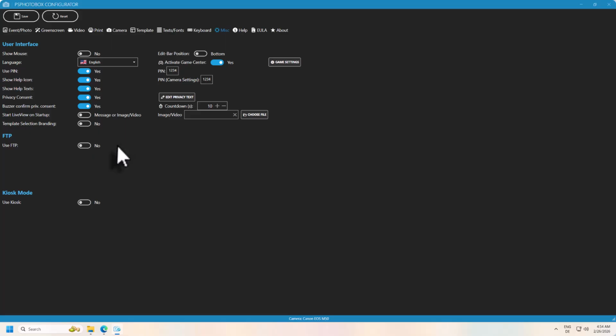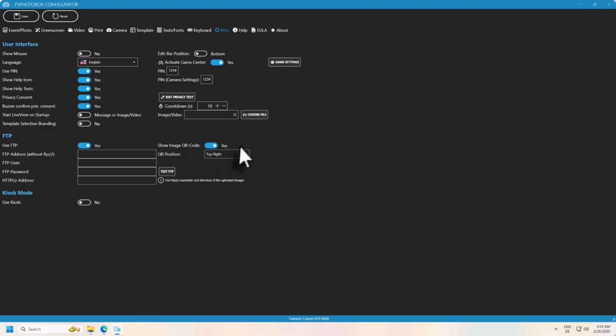In the FTP section, you can test FTP connectivity. If FTP and QR are enabled, you can set the HTTP or HTTPS address used for download links. You can select the QR code position on the photo display. And Kiosk mode maps coin validator inputs to credits. These credits represent the number of printable photos available.